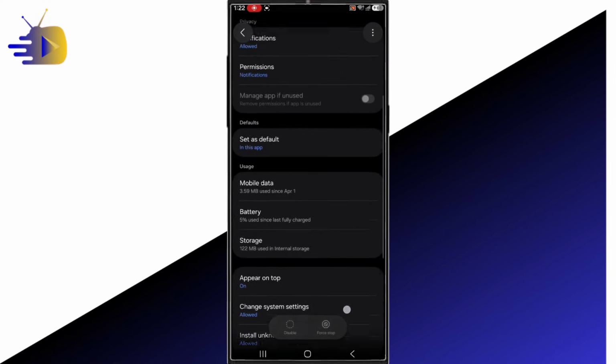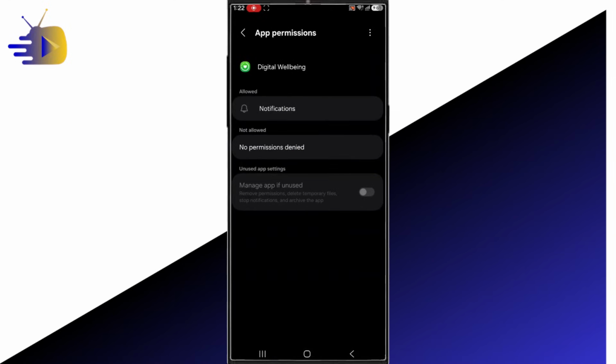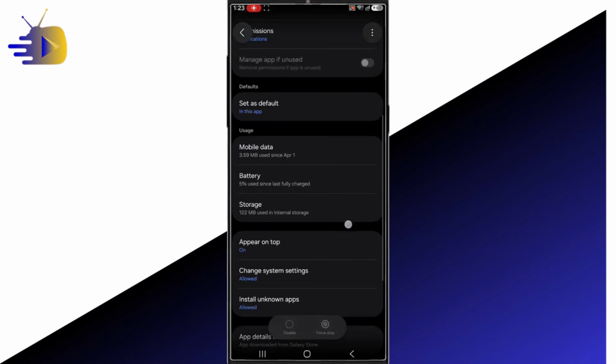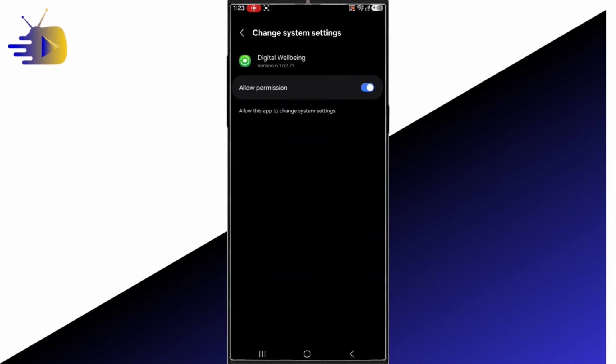Now go back and tap on Permissions. If the app has permissions that you don't use, you can disable them. Next, scroll down and tap on Change System Settings. If the option is enabled, turn it off.